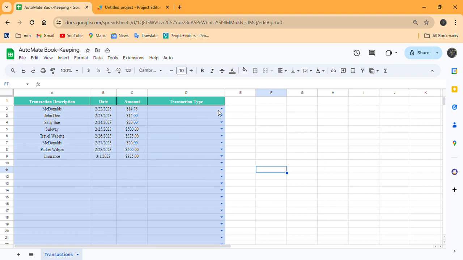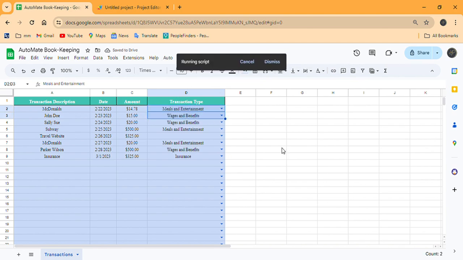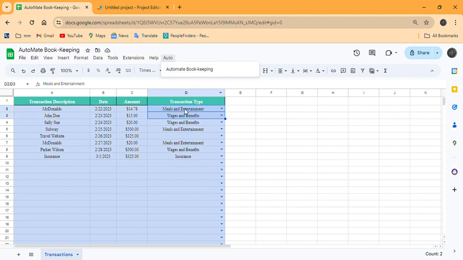If you're still manually choosing your bookkeeping transaction types, you might want to try out automating it with Google Apps Script. As you can see, with a simple click of a button, we can fill in all of these transaction types by looking at the words in column A.